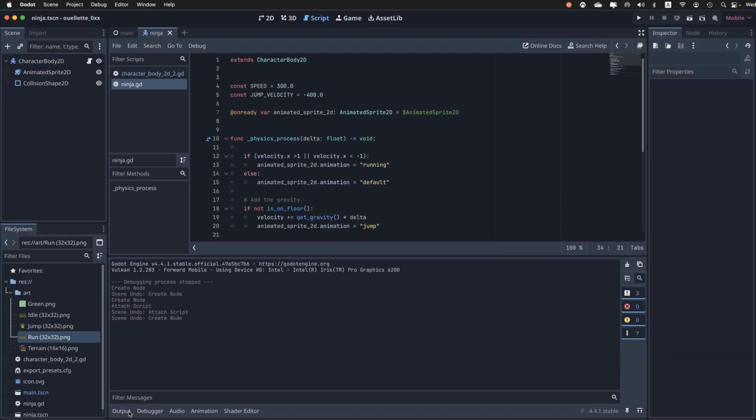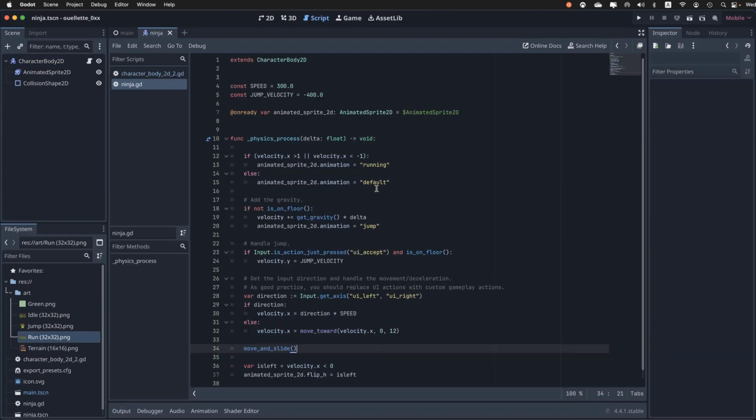Okay, I'm just going to close the output window here. And some of the other things we can tweak in the code are the constants, the speed. We can change that number. So I'm going to up the speed to 400. And the jump velocity, I'll say minus maybe 600. And again, that increases my jump height, basically.